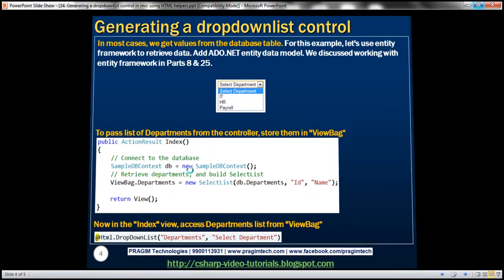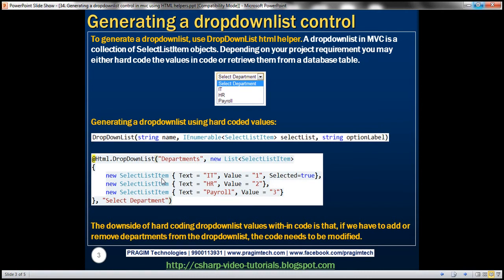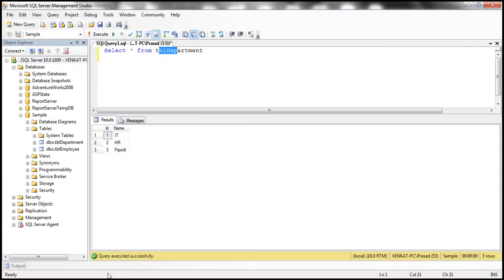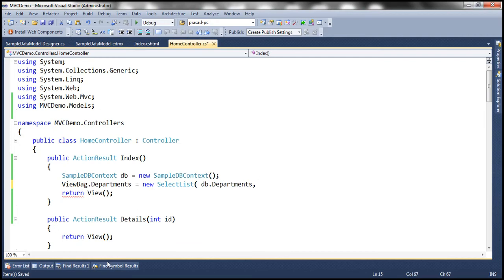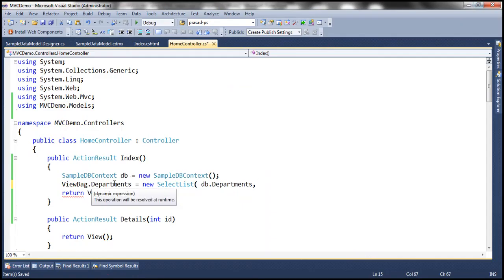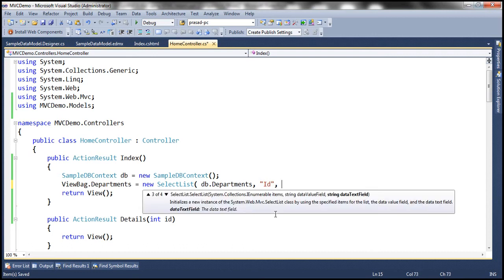Remember, when we were specifying the values by hard coding them, we specified a text and value property of the select list item object. Similarly, we have to specify data value field and data text field. Data value field is going to be the ID property of the department entity, and text is going to be the name property of, again, the department class. Okay, so let's go ahead and specify that. Data value field is going to be that, and data text field is going to be name property.